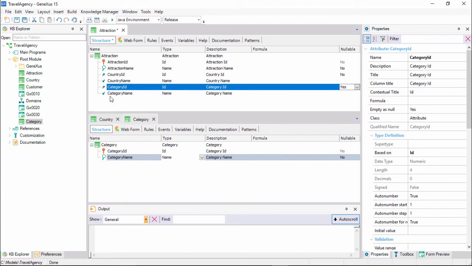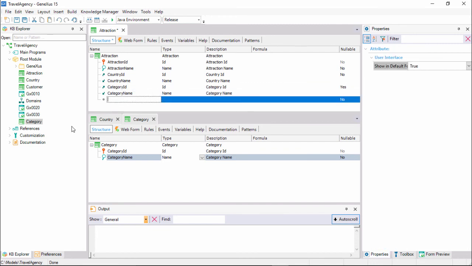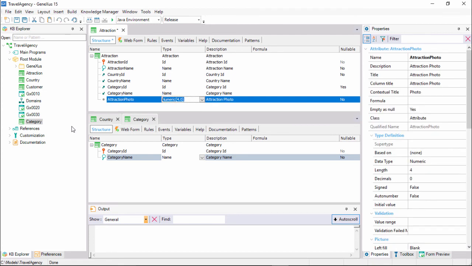Let's implement another request of the travel agency. For each attraction, they want to enter its photo. So in the attraction transaction, we enter an attribute called attraction photo. It'll be of image type, because this type makes it possible to store images.